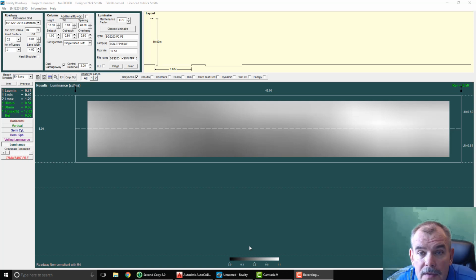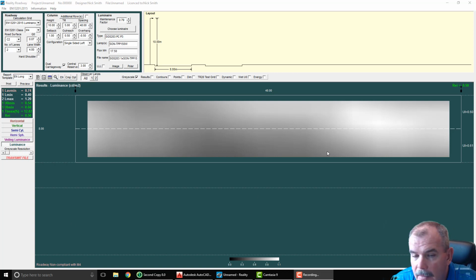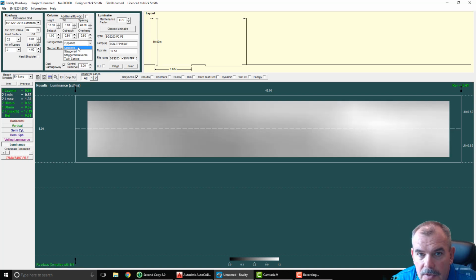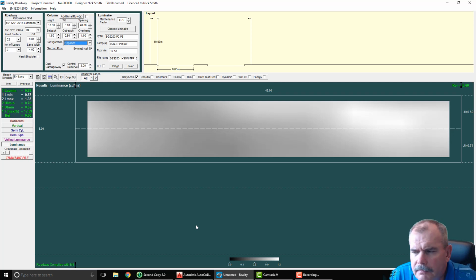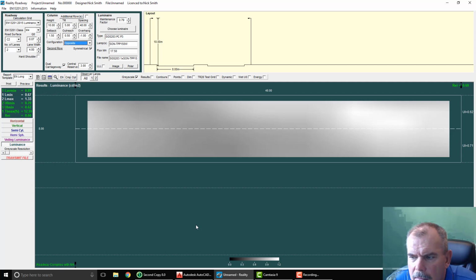So the additional row feature is designed so that you can do different things. Normally, if you were setting up a dual carriageway, as we've got here, you would do an opposite arrangement, or you would do a twin central arrangement and design it. But the particular situation that came up is that the user had an opposite arrangement, but they had different height columns on opposite sides of the road.